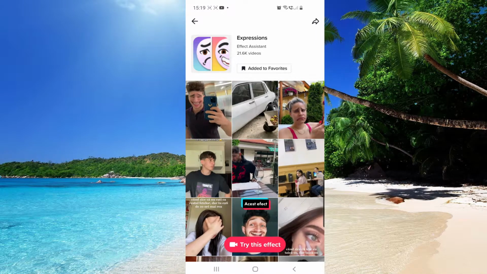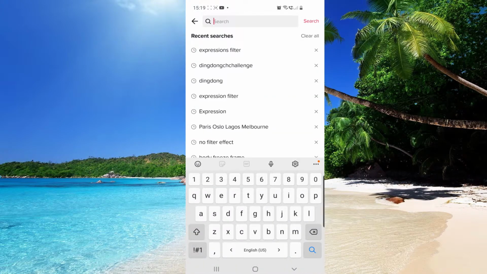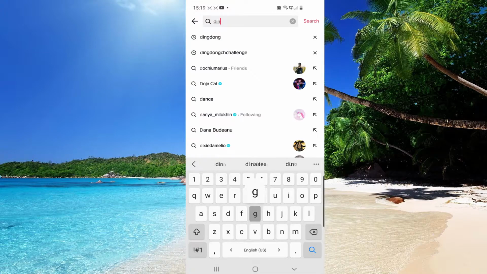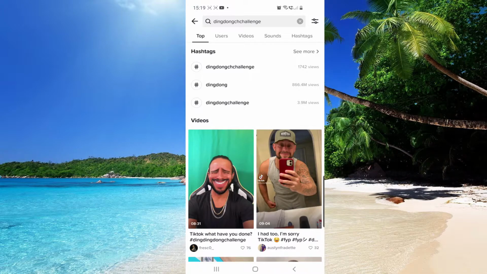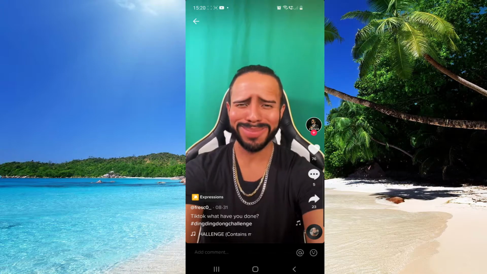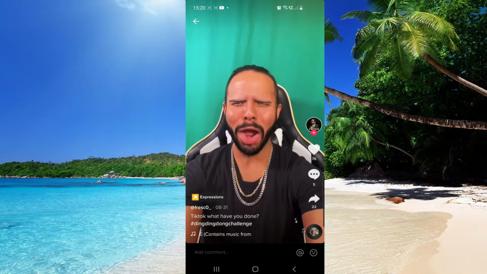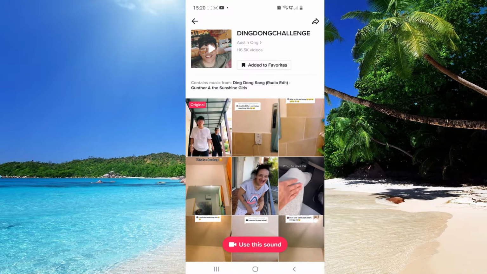So now let's go back and search for the sound. For that we have to search for Ding Dong Challenge. Go to a random video. And then you have to go to the music, which is at the bottom of the page. So here is the sound. Like I said, you have to add this to favorites, the effect, and also the sound.